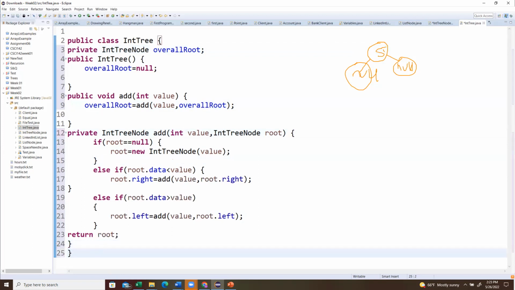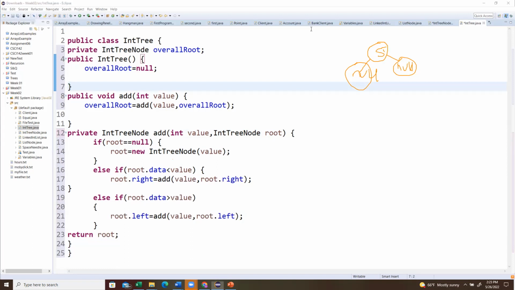Okay, let's do a dry run of this method so that we can see. Let's clear all the drawings. Let me pick the red color. Okay, let's assume there is nothing here.